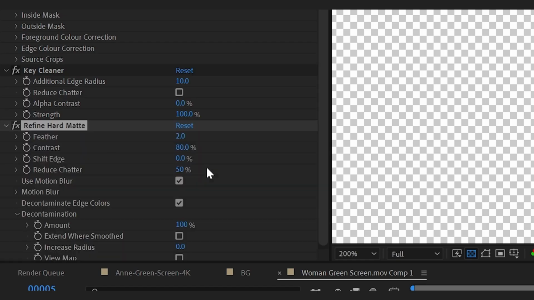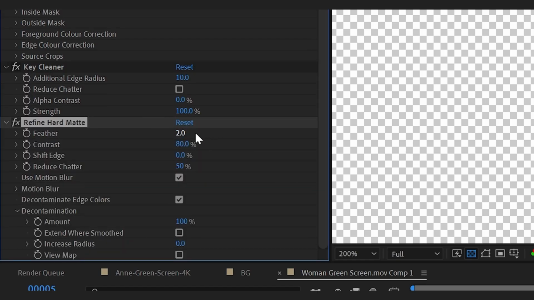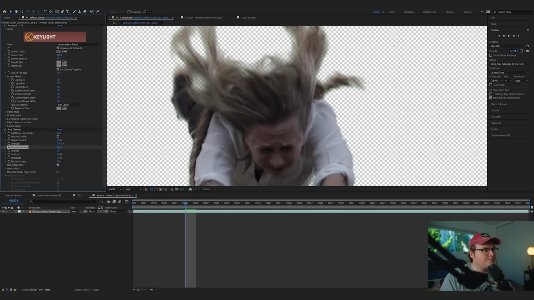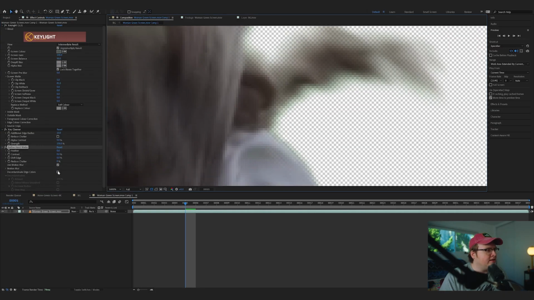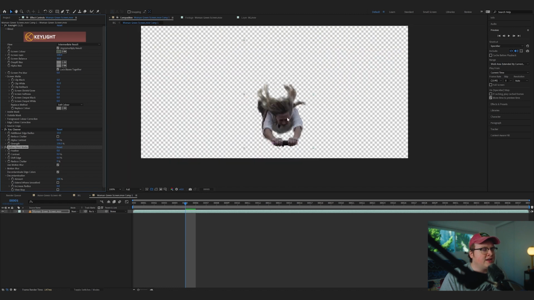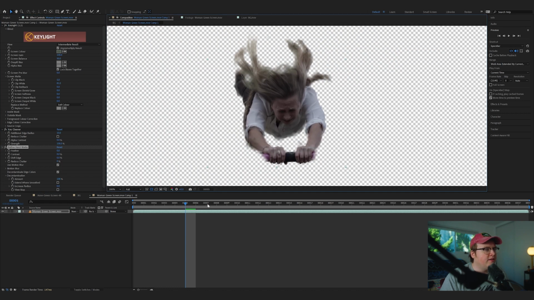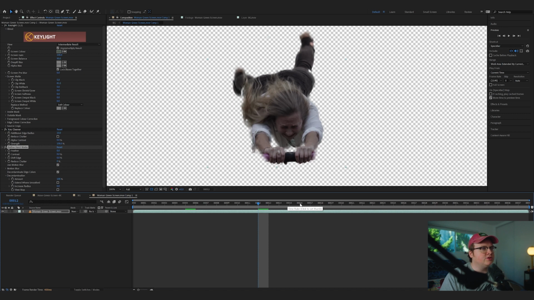If you hit Refine Hard Matte, and you turn off the feathering, the contrast, the reduced chatter, and the motion blur. Actually, we can keep the motion blur on for this one. And just enable decontaminate edge colors. What you can see is the darker edges are going to go away. And it actually kind of removes the green as well from the key, which is really nice.